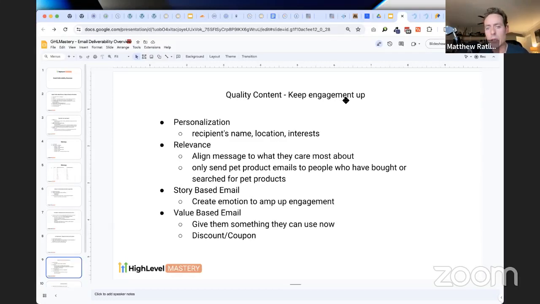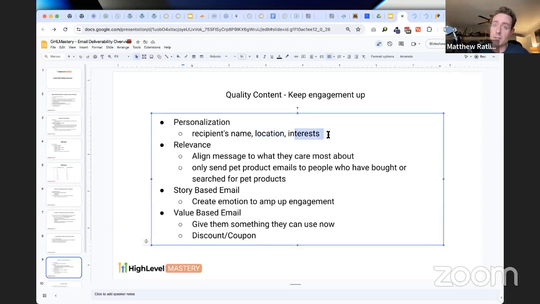So how do we keep engagement up? Well, we can use some sort of personalization. Make sure that we use the recipient's name, maybe their location, maybe some interests that they like, something that they're interested in. So if we can personalize the emails tailored to that specific person, then all the better. Relevance is going to be super important. Align the message to what they care most about.